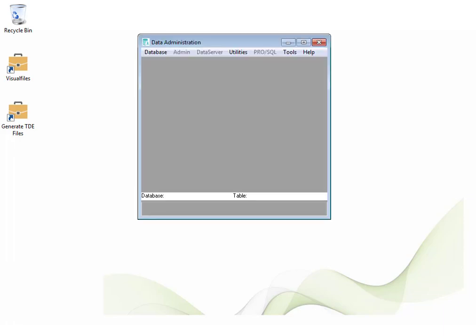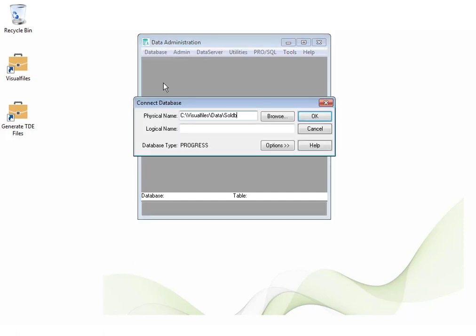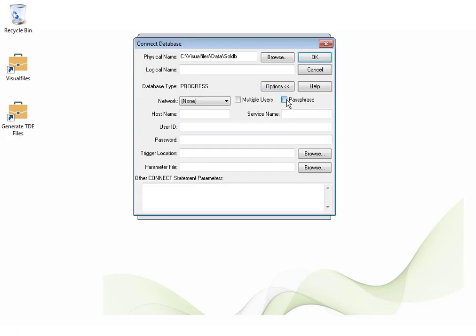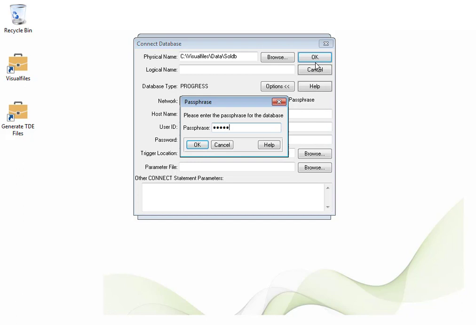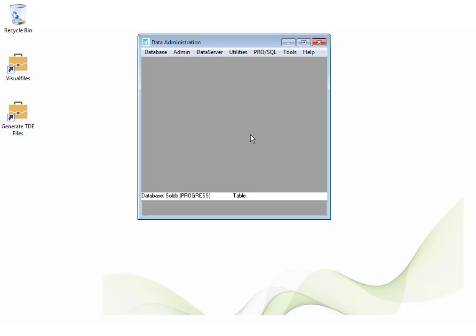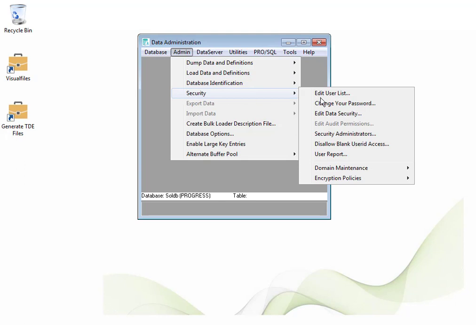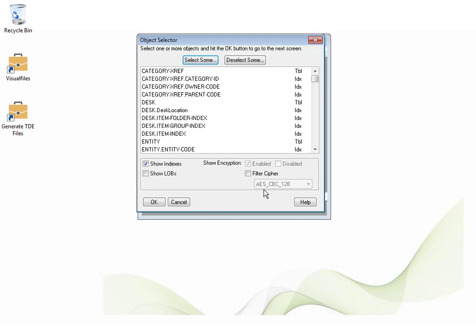Open the OpenEdge administration utility and connect your database. You will need to use the Options button and tick the passphrase box. After pressing OK, you will need to enter the administrator's password. From the window menu bar, select Admin, followed by Security, Encryption Policies and Generate Encryption Keys.